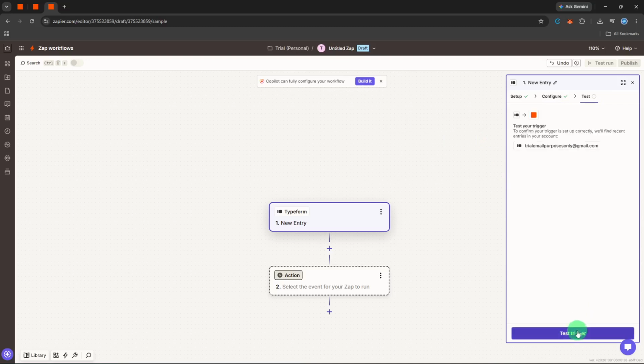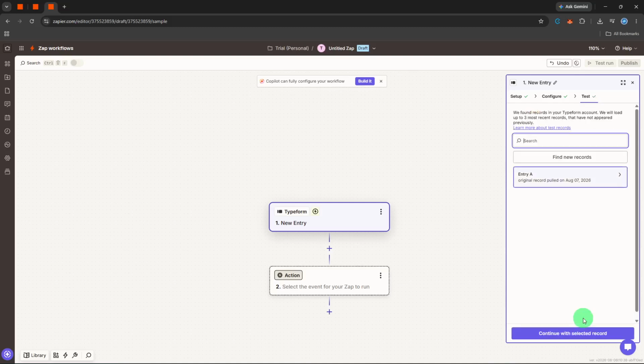You will see things like name, email, maybe a custom field for deal stage or amount. I have a form that asks for the deal stage and a new close date. That is what we will use. Test the trigger now. Click Test Trigger. If it does not find a sample, submit a test entry on your form and test again.